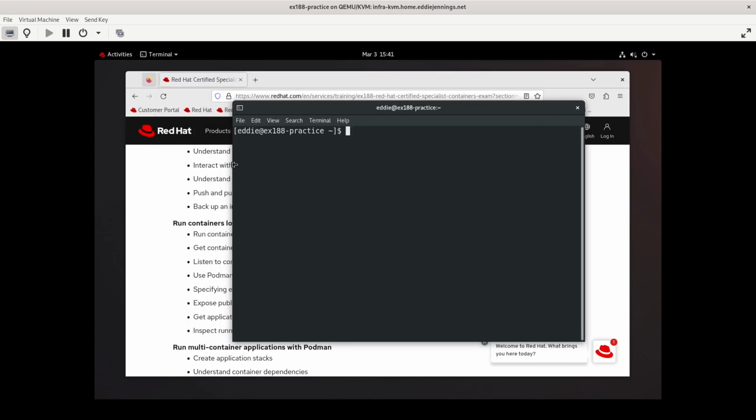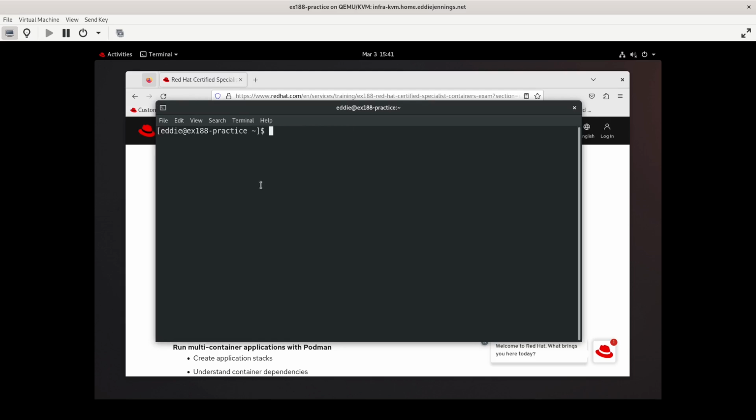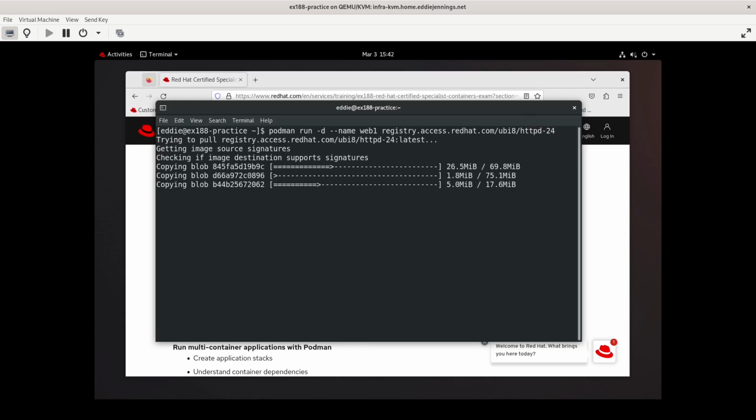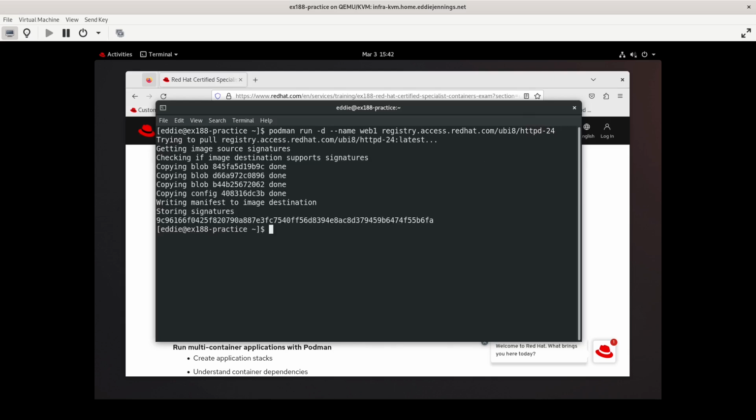So let's say we want to run, we'll just use good old HTTPD. So I'm going to podman run, put it in the background. We'll name it web1, and we'll grab the HTTPD image, registry.access.redhat.com/ubi8/httpd-24. Still looks wrong, but we'll find out. Nope, that was right. Now, I didn't expose ports or anything, which is fine. We don't necessarily need to do that for this exercise.